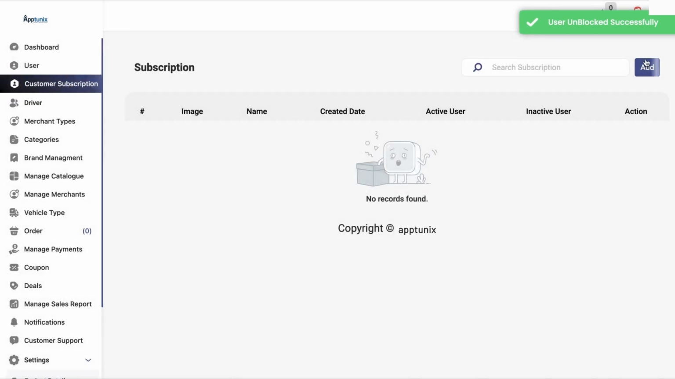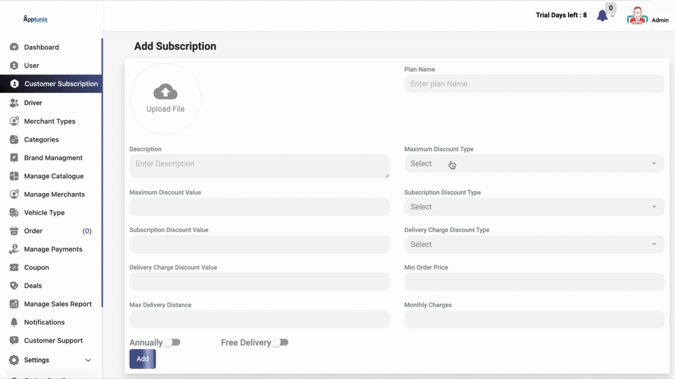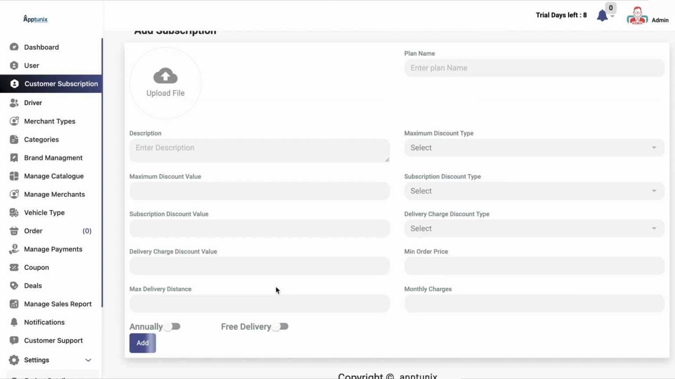So this is the customer subscription module in which the customer can buy the membership plan which the admin creates. In that you will have certain values like the additional discount type which the customer will be getting, whether they will get any specific discount on the delivery charge, whether they will have free delivery or not, or whether the plan is annual or monthly.